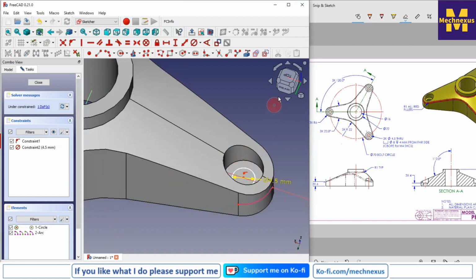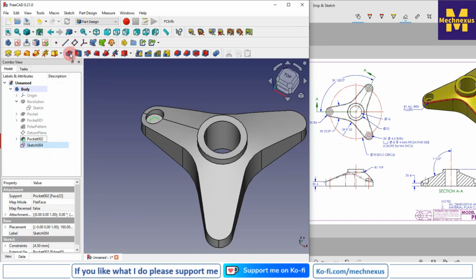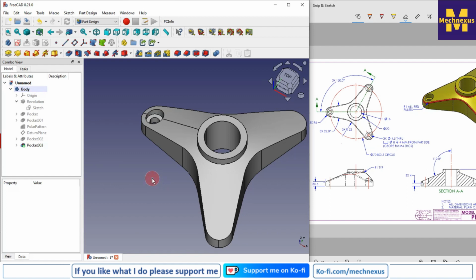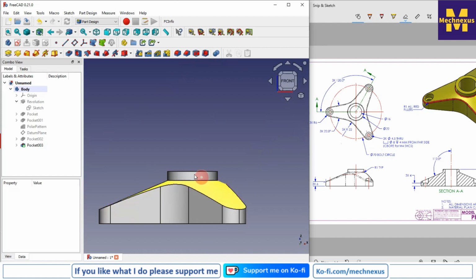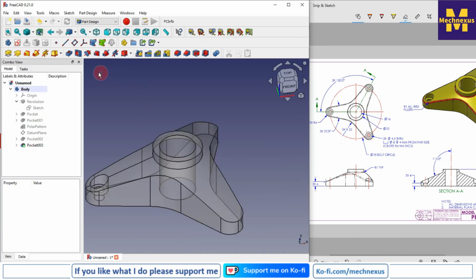Switch to the top view and this point is not constrained, and make it coincidence. Sorry, select on merge, click on OK, and click on the cut and say through all. So here I have used the sketch tool. You can use the hole feature of a counter bore from at the top side. You can try it. Now we will polar pattern.